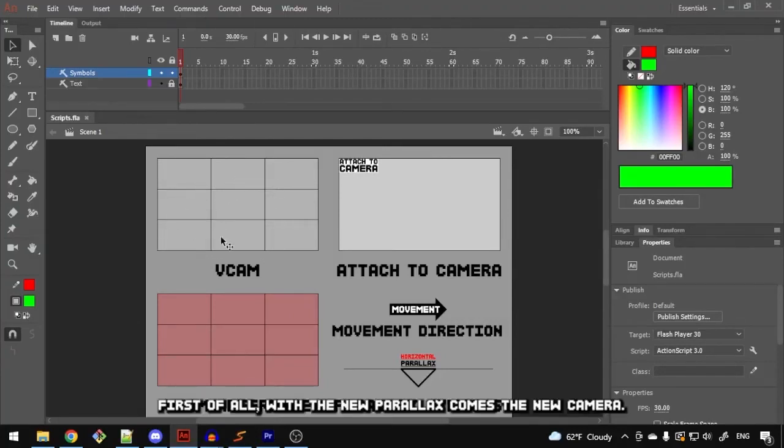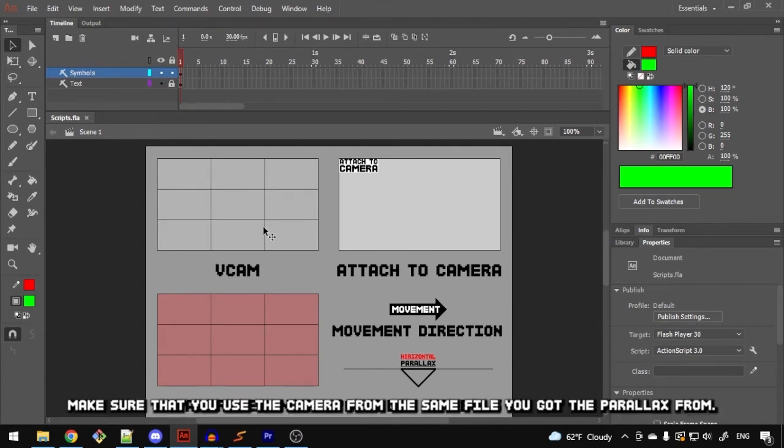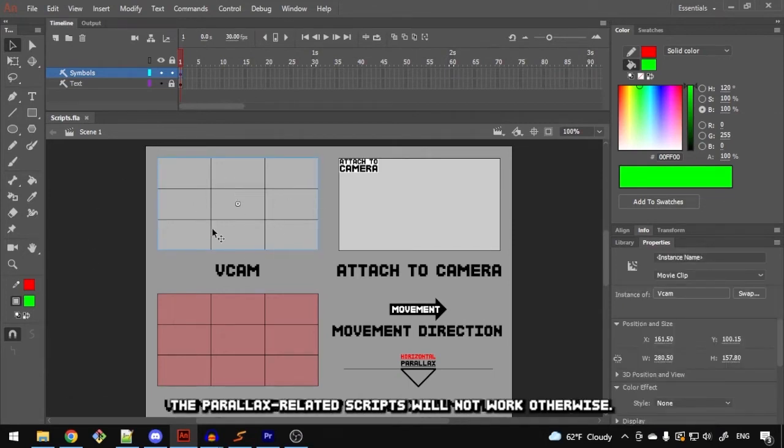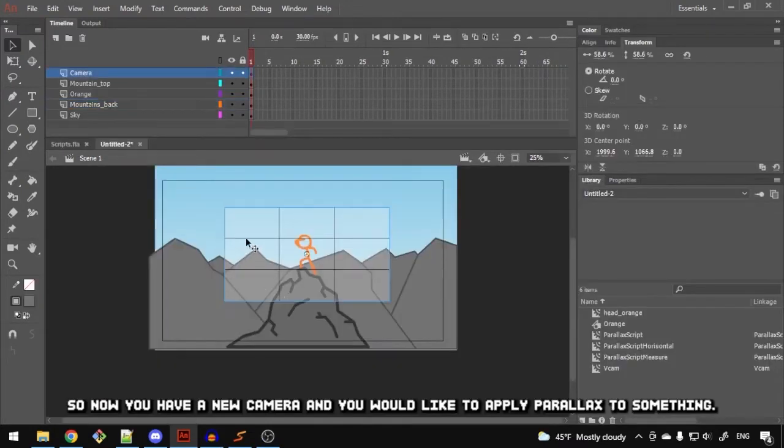First of all, with the new parallax comes the new camera. If you want to use parallax from the newest file, make sure that you use the camera from the same file you got the parallax from. The new parallax related scripts will not work otherwise. So now you have a new camera and you would like to apply parallax to something.